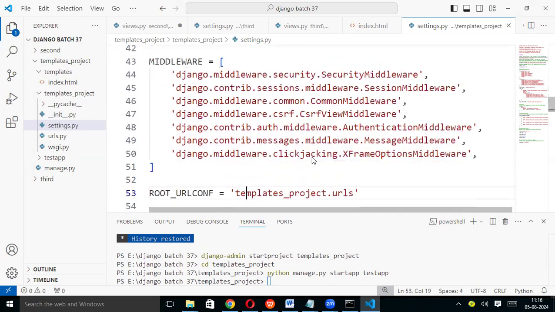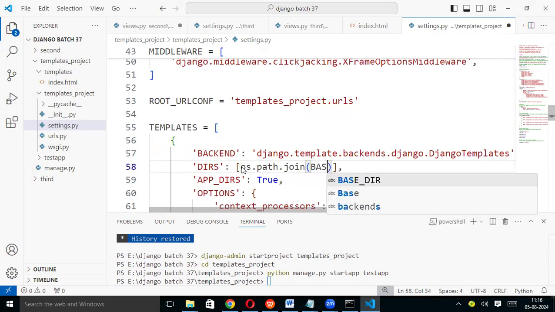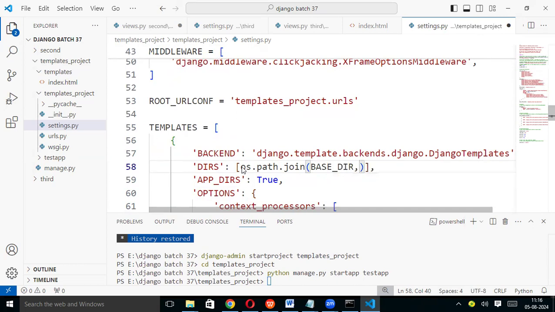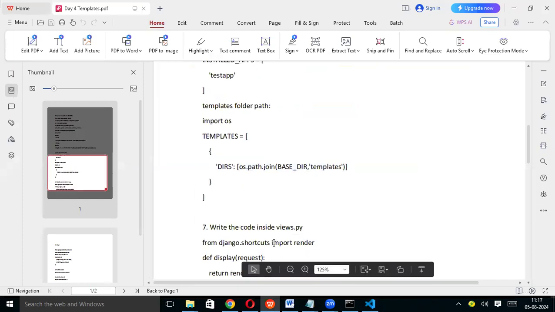You can scroll down under TEMPLATES. Here you have to add one line of code, os.path.join. Here it is expecting two parameters. One is BASE_DIR, comma, then 'templates'. What is the meaning of it? The templates folder is created inside this project folder, so our project will understand the templates folder present inside the base directory. That's it. And then we'll go to views.py to define some code.